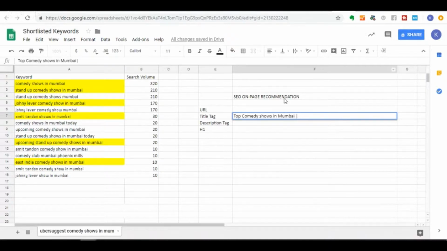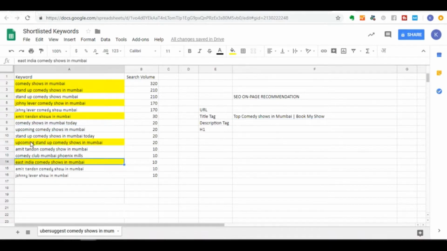I'm putting a pipe here because that's like a separator, right? So if you are putting anything else after this, say Book My Show, because the brand manager would say that you need to have Book My Show, and it's a good thing to put the brand name in the title tag. So you put Book My Show here, right? So you have started the process. You've started framing the title tag.